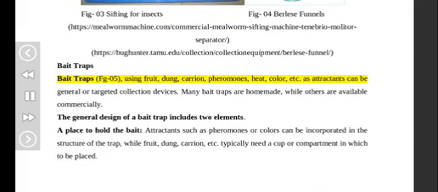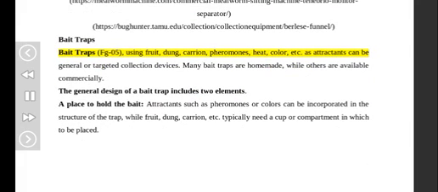Bait traps, Fig. 05, using fruit, dung, carrion, pheromones, heat, color, etc. as attractants, can be general or targeted collection devices. Many bait traps are homemade, while others are available commercially. The general design of a bait trap includes two elements. A place to hold the bait. Attractants such as pheromones or colors can be incorporated in the structure of the trap, while fruit, dung, carrion, etc. typically need a cup or compartment in which to be placed.